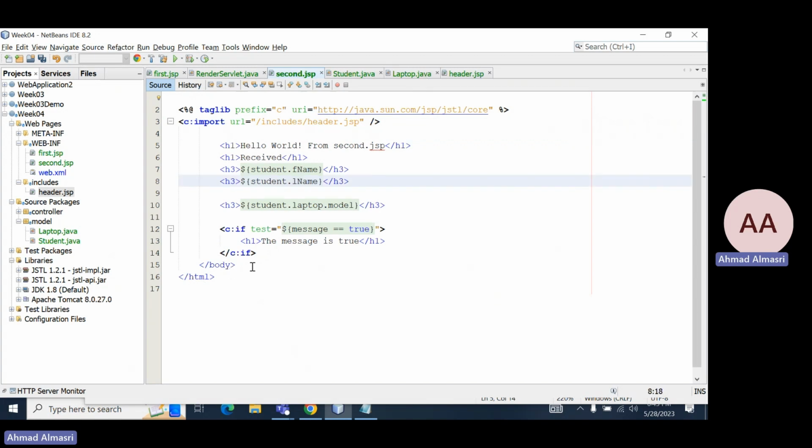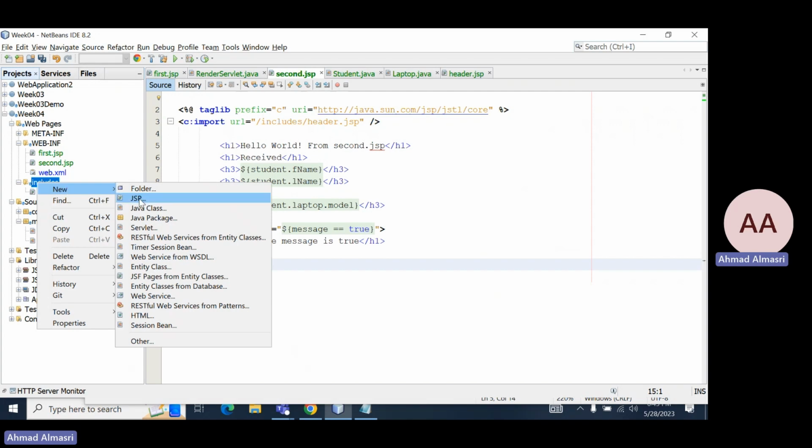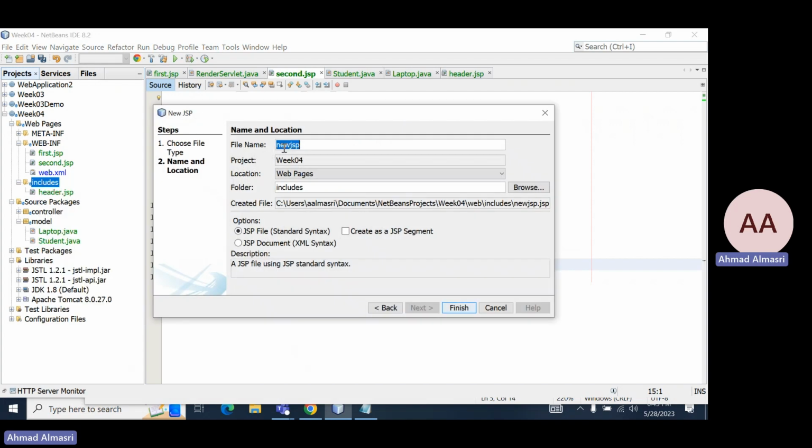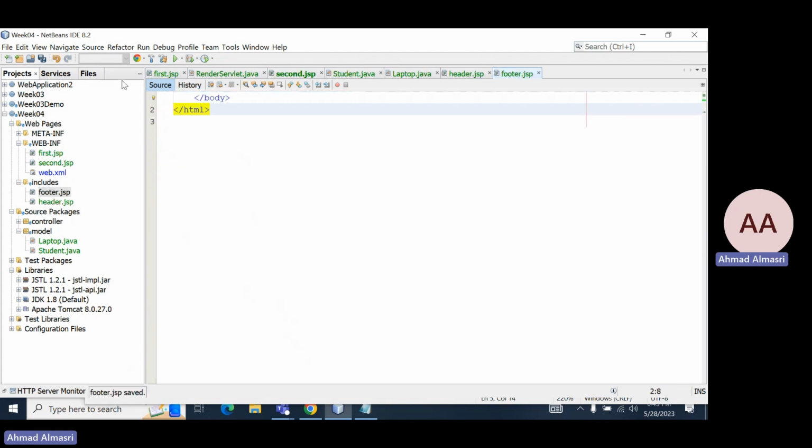And the last thing that I want to do, you can take these two lines actually and take this as a footer. We can name this as a footer, like the last two tags here. And I can go to the includes again and then say new JSP. I'm gonna call this footer. And then remove everything and place these two tags here.